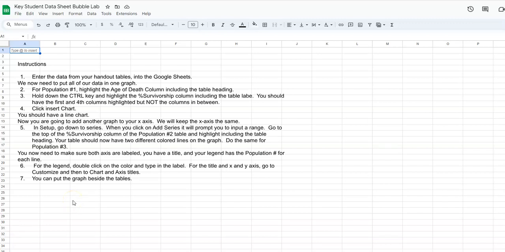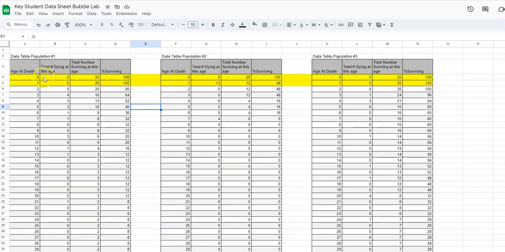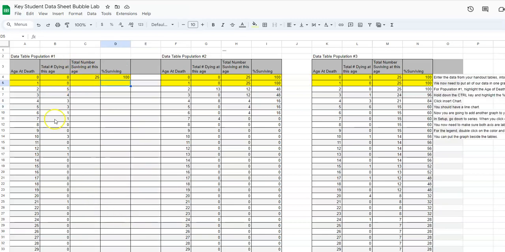Okay, so I'm assuming that you've pulled up the template out of Canvas, and it's going to look like this on the first sheet. It's got the instructions for graphing. What we're going to do now is go to the Data Tables tab down at the bottom of the sheet. If you go down to Data Tables, you'll pull up data tables that look like this. Mine are filled in here.